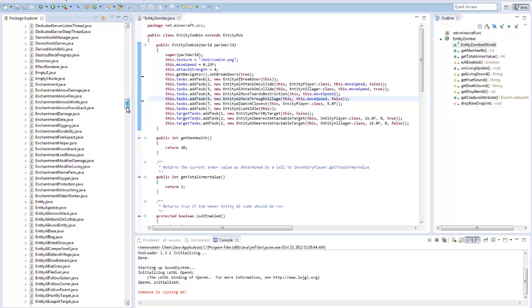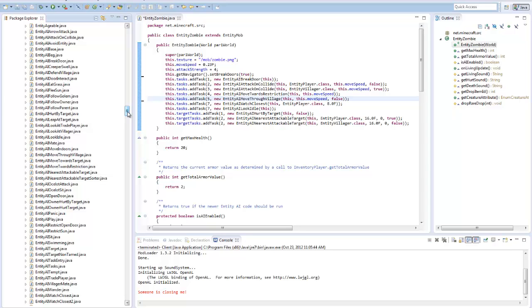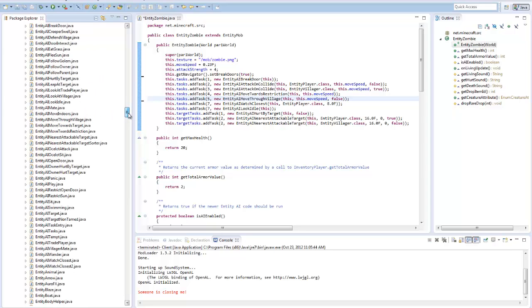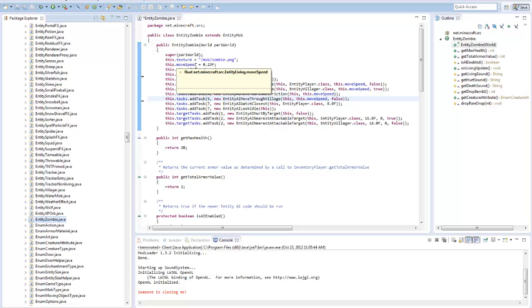By the way, entity AI right here. There's all the AIs. You can find those if you really want. You could open up like the cow entity, and maybe if the cow had something you wanted, you could just copy it from there. Pretty much all the mobs look the same setup wise in here.